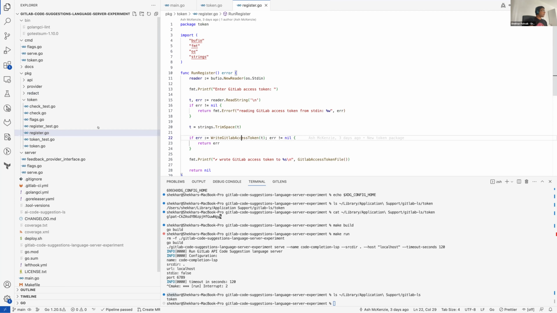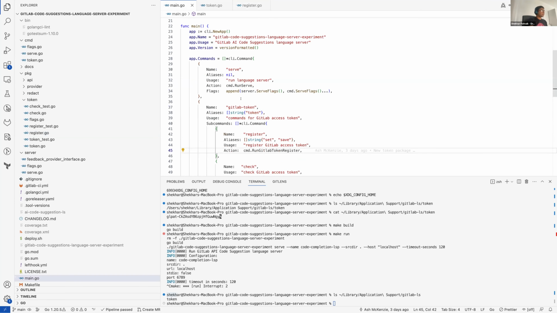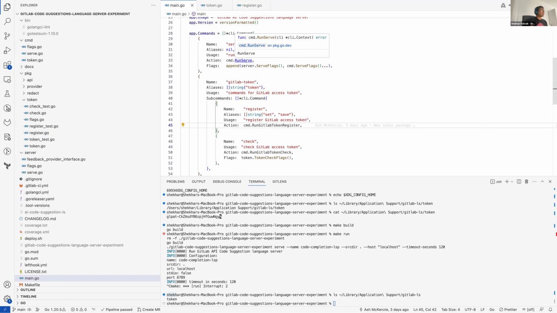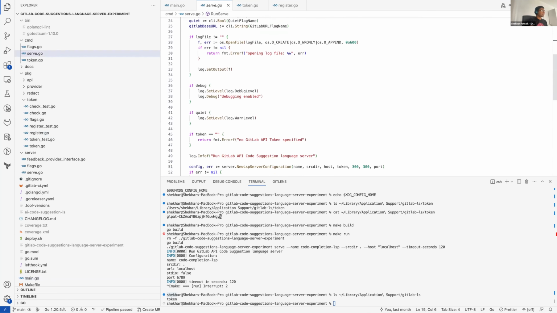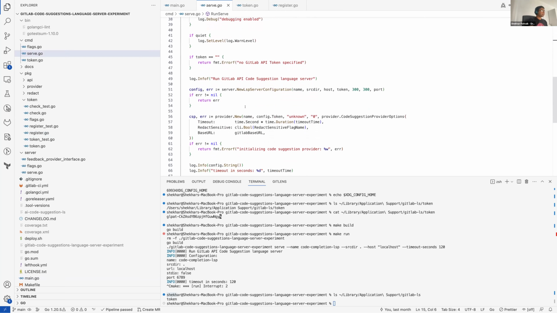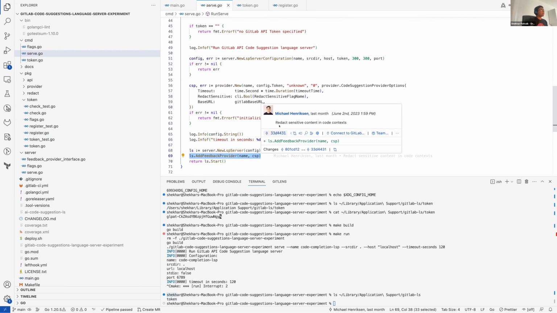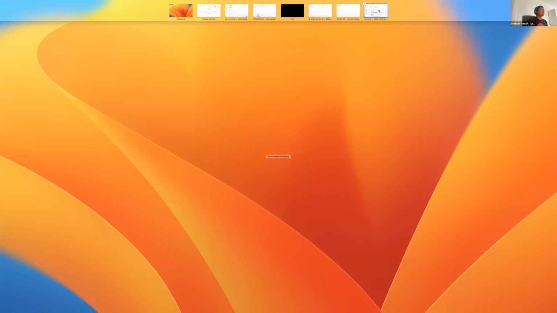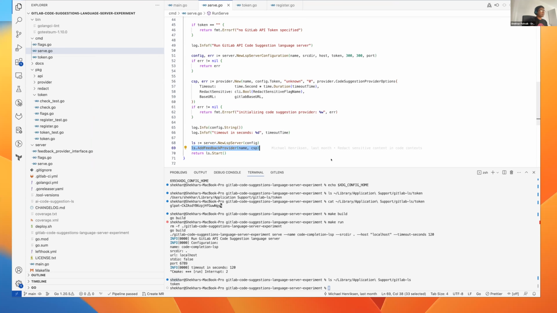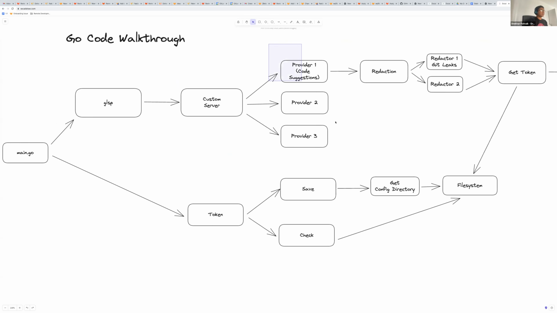Okay, so going back, I'll show you the main server logic as well. If I go to run serve, I'll just skip over this. But basically, you can see we're adding various feedback providers. If you remember my diagram, these are the providers which you can set up.